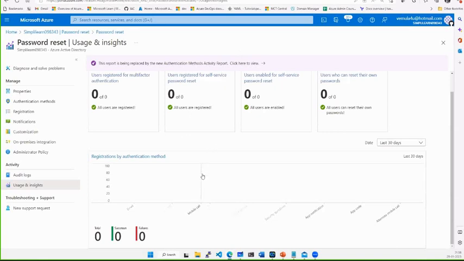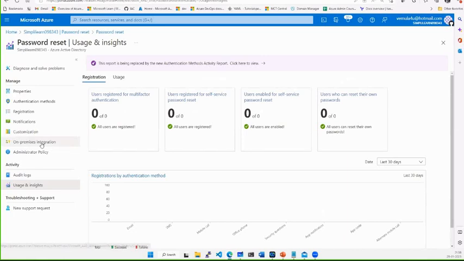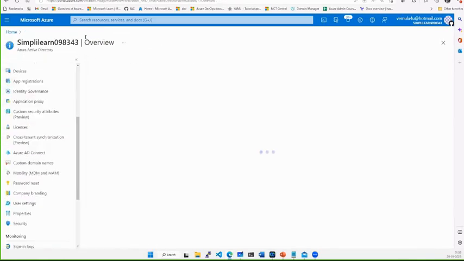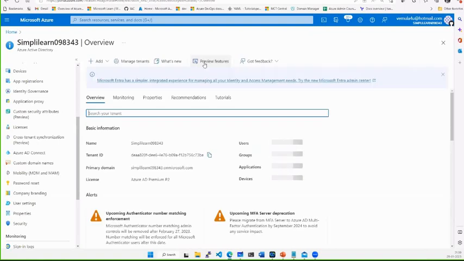Okay, right. So there is another small setting here, on-premises integration. This we will discuss when we discuss AD Connect. So that is not needed for now. Otherwise, this is what you should be aware of when it comes to self-service password reset. Again, it requires a premium license.